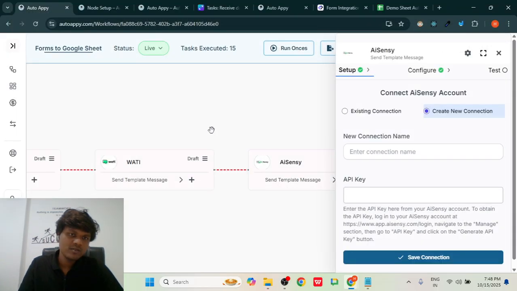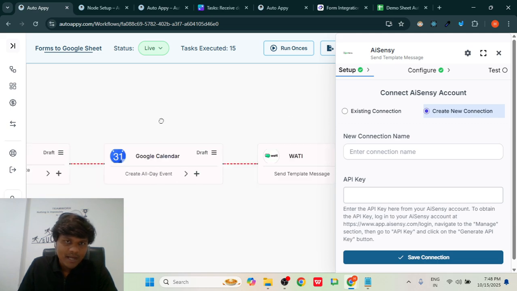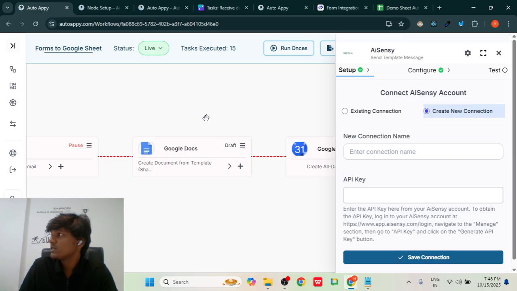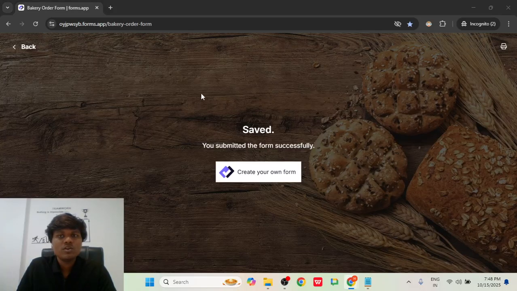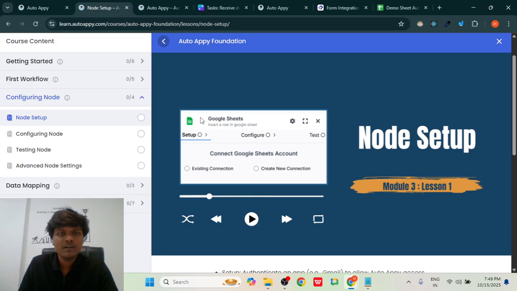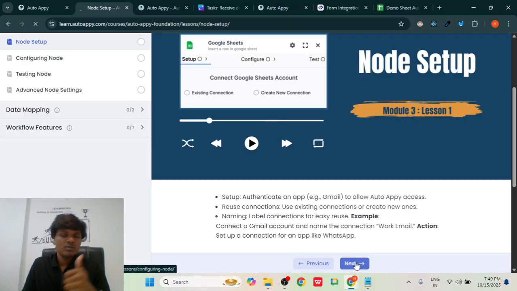So if you are a very beginner coder and using different apps, no need to worry. If you add any nodes, these are the nodes that we have added, and you are expecting that automation to work, but this automation will only work if you configure the node properly. To configure the node properly, you have to complete setup, then configure, and if everything is working fine, then test mode will be working properly. So this was module 3 lesson 1 about node setup.